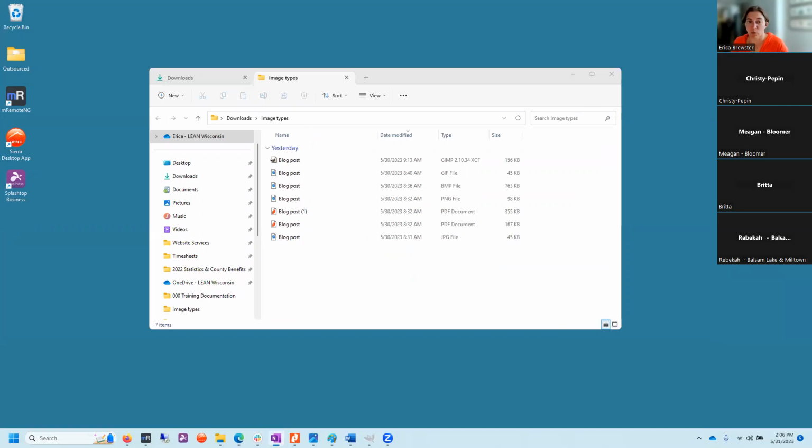And hopefully now you all see that I have a Windows File Explorer page up here on my screen, if I am hopefully still sharing the right thing. Are you seeing a Windows Explorer and my computer desktop? Yay, thank you, Christy.